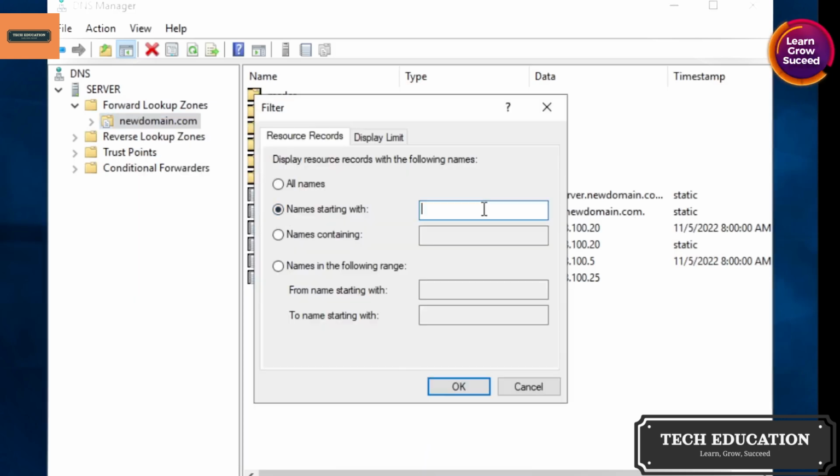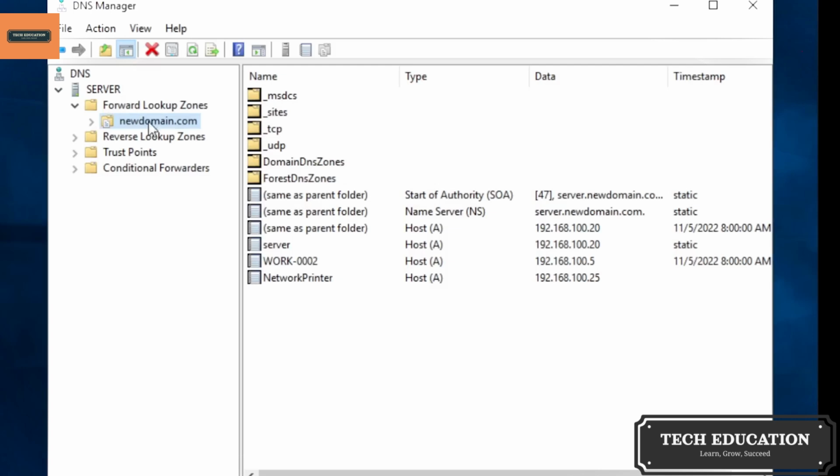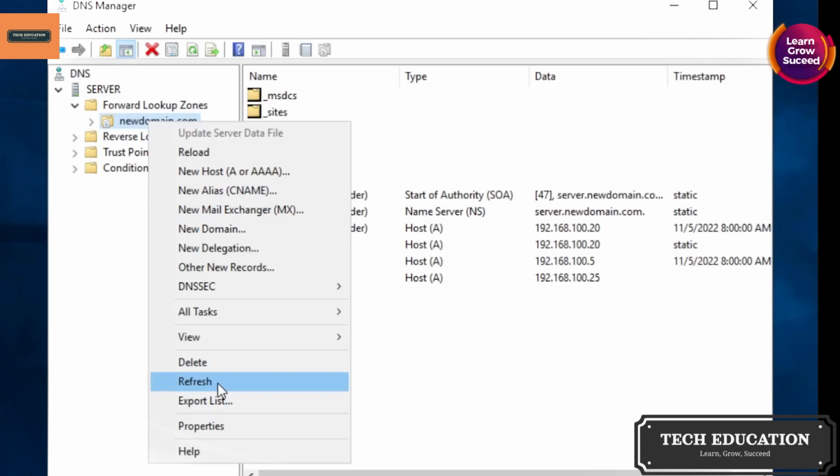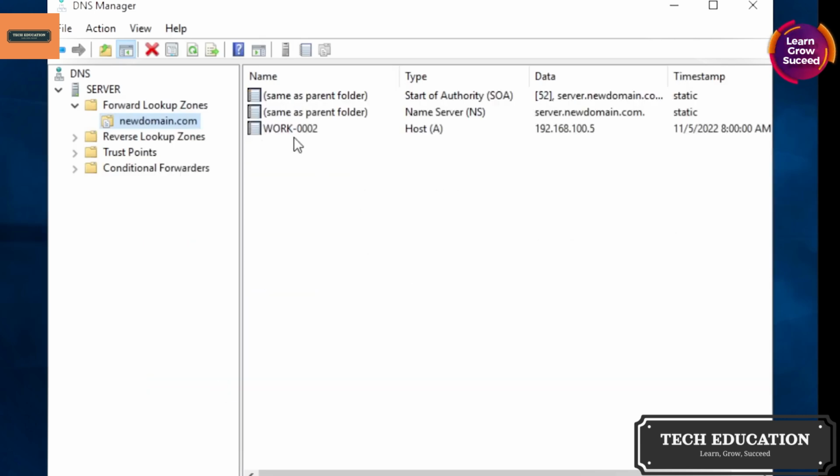So if we're, for example, looking for a computer name that we just looked at before, which is work-0002, you would basically do it under names start with, and then click OK. Now, this may not change. This right side here where you see things in here, this may not change because there are tons of different things in there. We can just right click and then refresh, and then it's going to find it like that.